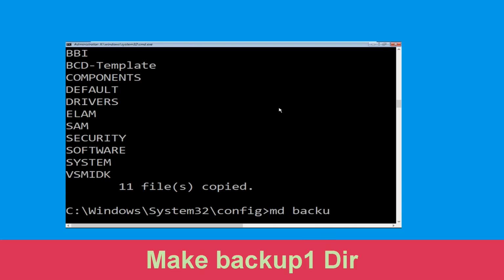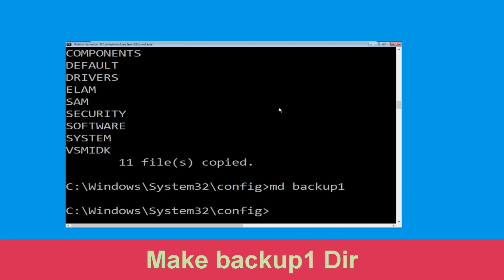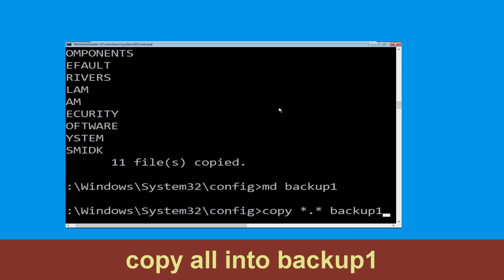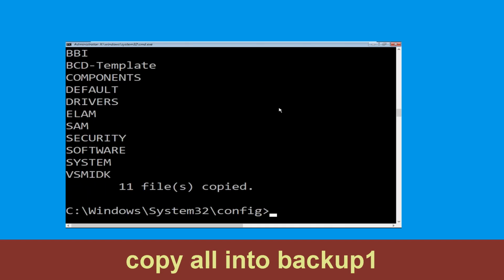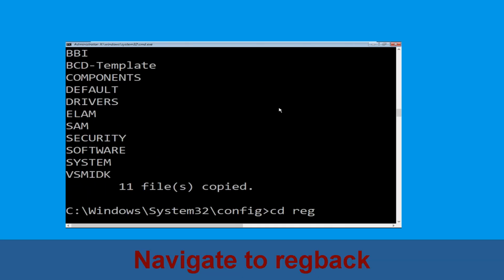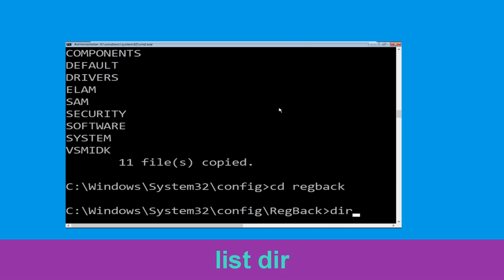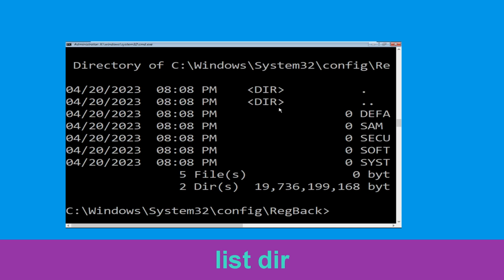Now execute the command md space backup1 and simply hit enter. Now type copy space ** space backup1 and hit enter. Type in cd space regback, then simply hit enter. Now type dir and then simply hit enter to execute the command.